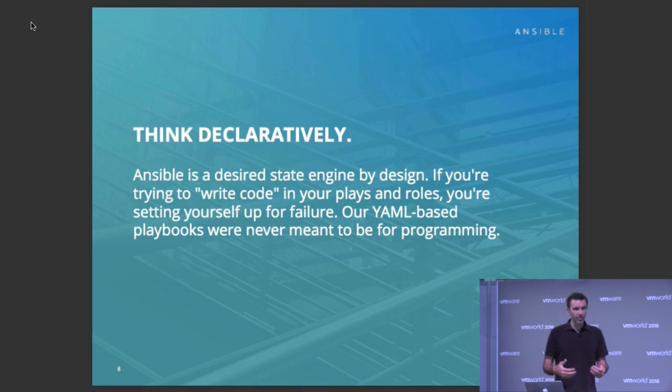The other, and this is something I've been saying already in this presentation, is to think declaratively. This is not a programming environment. Playbooks are not for writing code, they are for declaring the state you want your servers in. This makes it much easier to pick up, and much easier for people who are not programmers to use. Operations people who are not trained as developers are able to learn and use Ansible and become very productive very quickly.